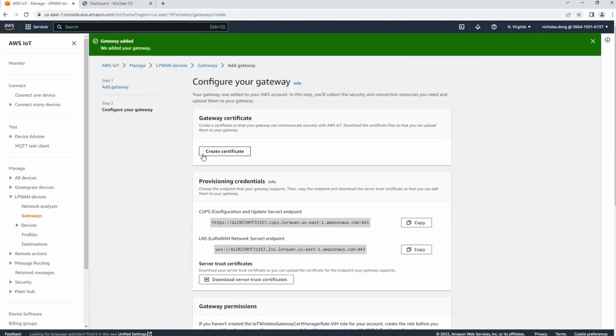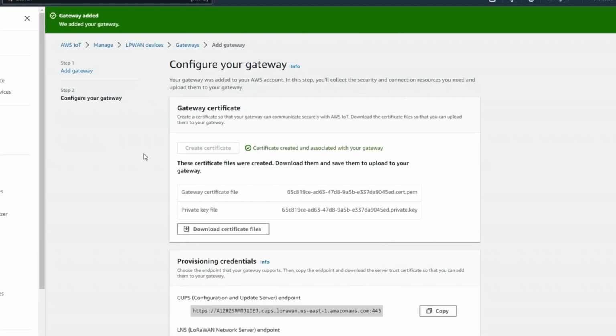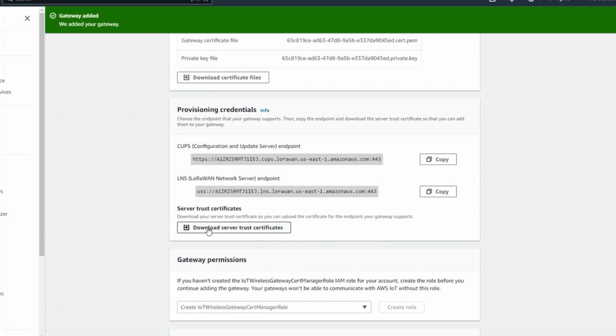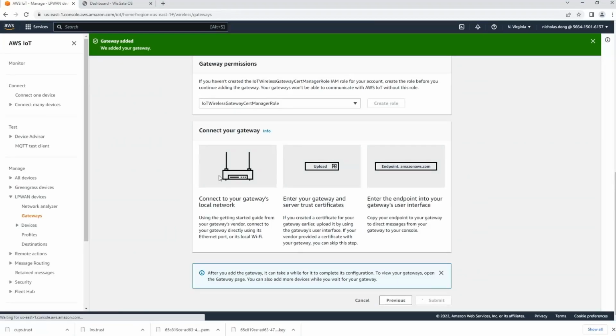On the next page, click on Generate Certificate to generate the gateway certificates. Download them as well as the trust certificates. In the Gateway Permissions, select IoT Wireless Gateway Cert Manager role. Click on Submit to add the gateway.